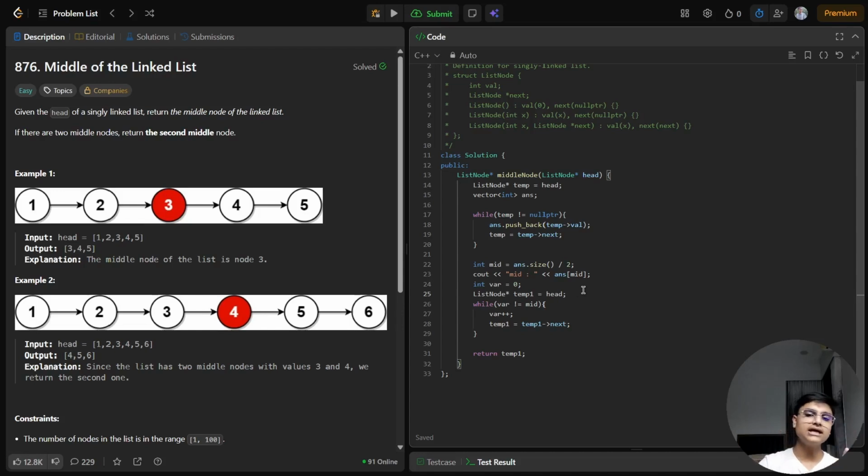Right now, here I will use a while loop to check whether the where variable's value is not equal to our mid value. As we printed the mid value before, for example 1 we get the mid value as 2, and for example 2, we get the mid value as 3. So this loop runs till where is less than 3 for example 2, and where is less than 2 for example 1, right? Now after that, here I will increase the value of where, and along with that I'm going to the next node using the temp variable.